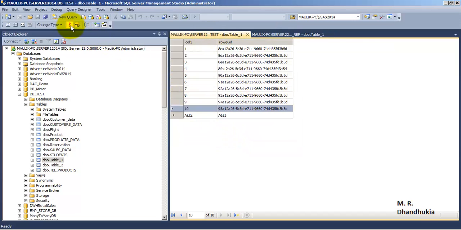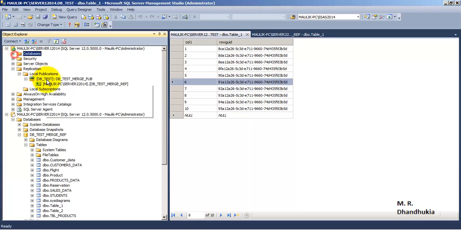Go to server 1, refresh, it will still exist. Why? Because we have asked the data transfer to happen at our request, right? So let us go to on demand only, right? That was the option that we have selected. So we want the subscriber to pass on data to the publisher on demand, right? The merge should happen on demand. So that's why let us go to replication monitor.